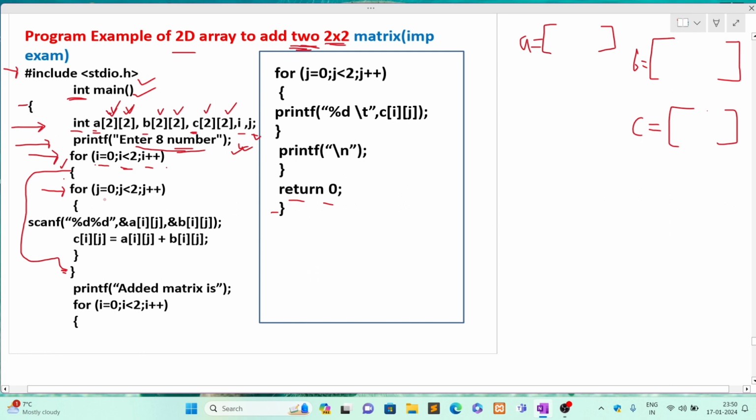Here another for loop is there. This is called the inner loop, and the other is called the outer loop. The inner loop is a nested loop: a loop inside another loop is known as a nested loop. Here one for loop is inside another for loop, so it is a nested for loop. You have to understand that this is the outer loop and this is the inner loop.